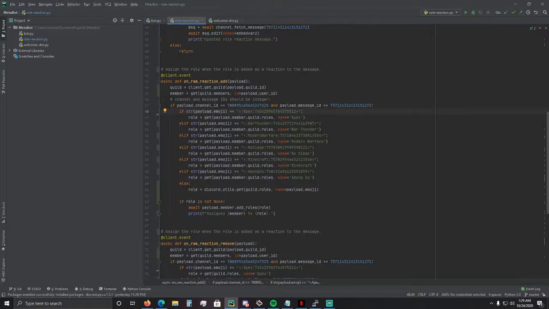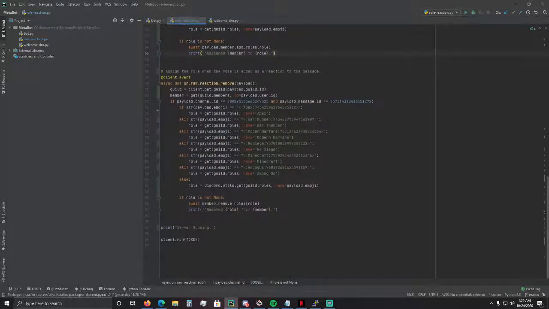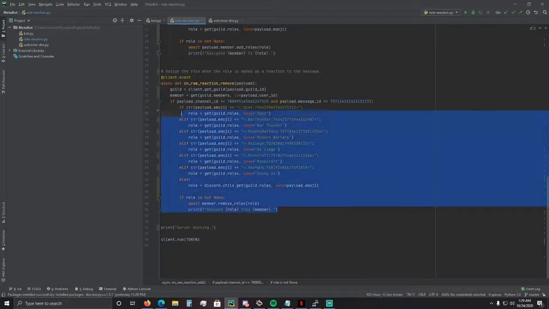And then else, role equals discord.utils.get, which I'm not sure why I added that, but I can get rid of that because, like I said, we imported it. guild.roles, name equals payload.emoji. Then if role is not None, then you're going to assign the role and then print it to the console for logging. So that's how I cleaned it up. And I did the same thing for on_raw_reaction_remove. So that's just about it.